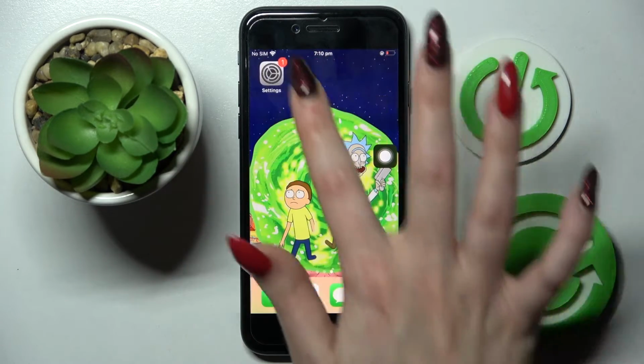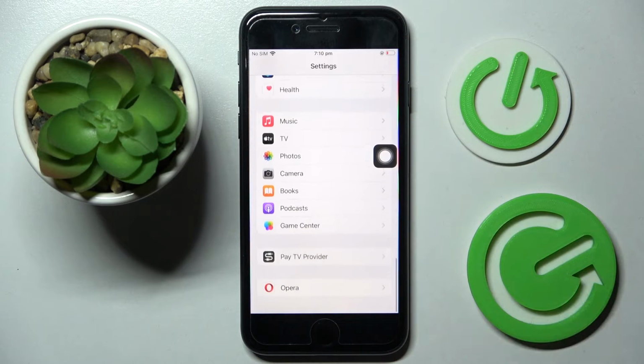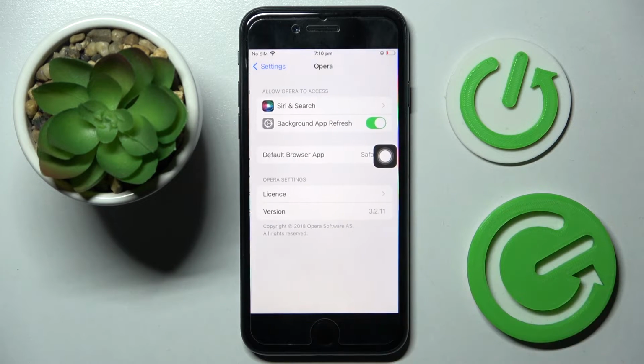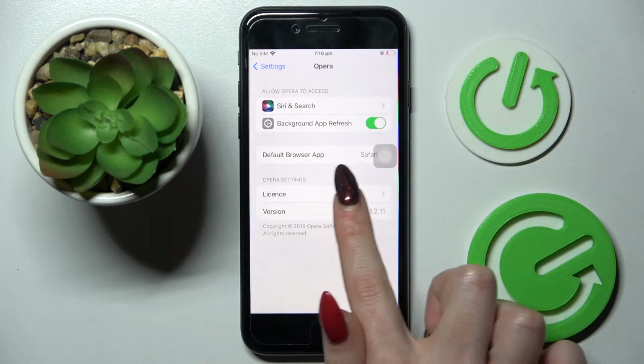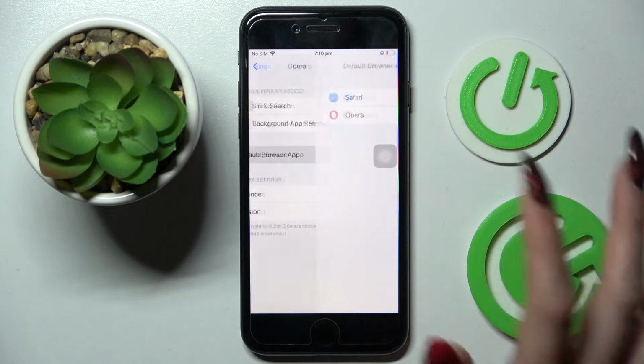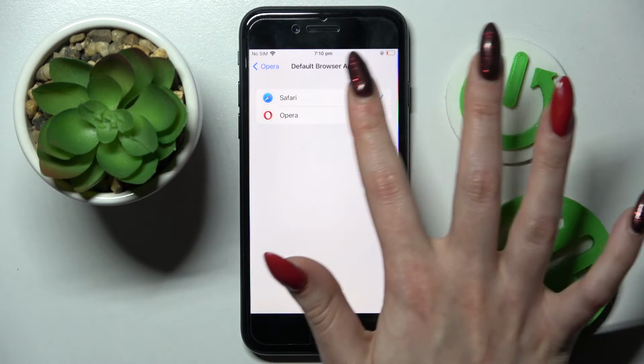Now you need to access device settings and scroll all the way down until you see your app. Now click on it, and as you can see, I have the default browser app option over here. I need to click on it and set up my Opera by simple tap.